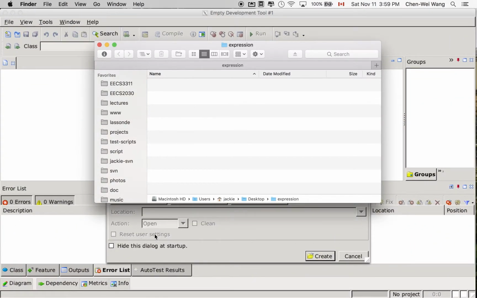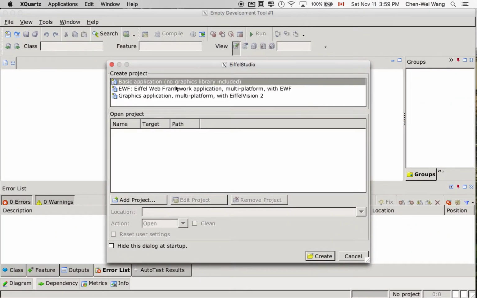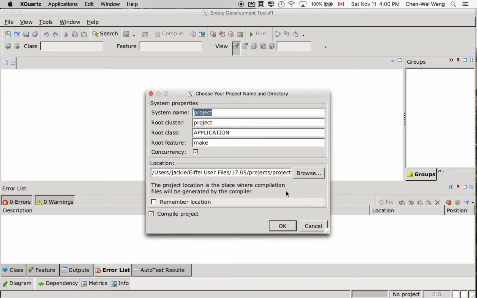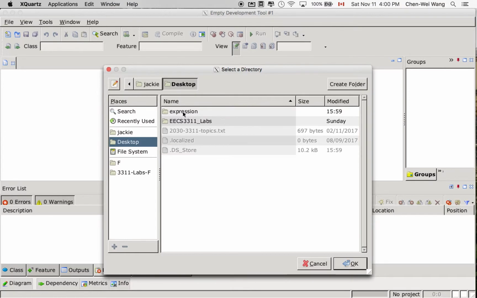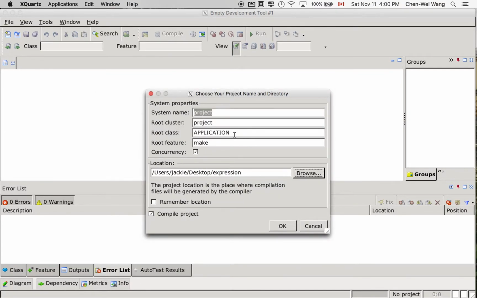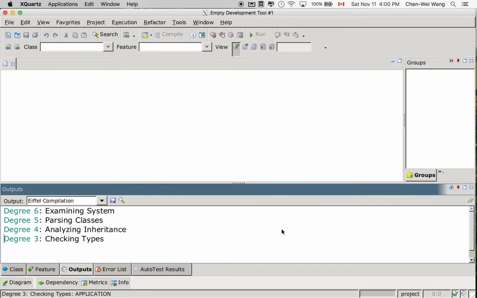Now let's go back to IFO Studio, launch it, and choose basic application under create projects. Say create, and now let's browse to where we created the expression directory. Go to desktop, choose expression, and say okay. And now for root class, let's just leave the same name, and we can change that later if we want. Then say okay.